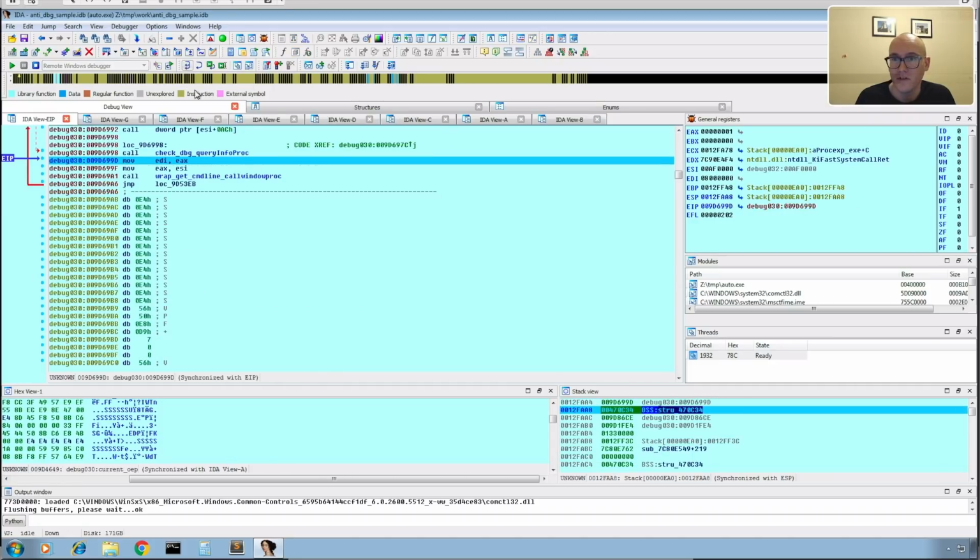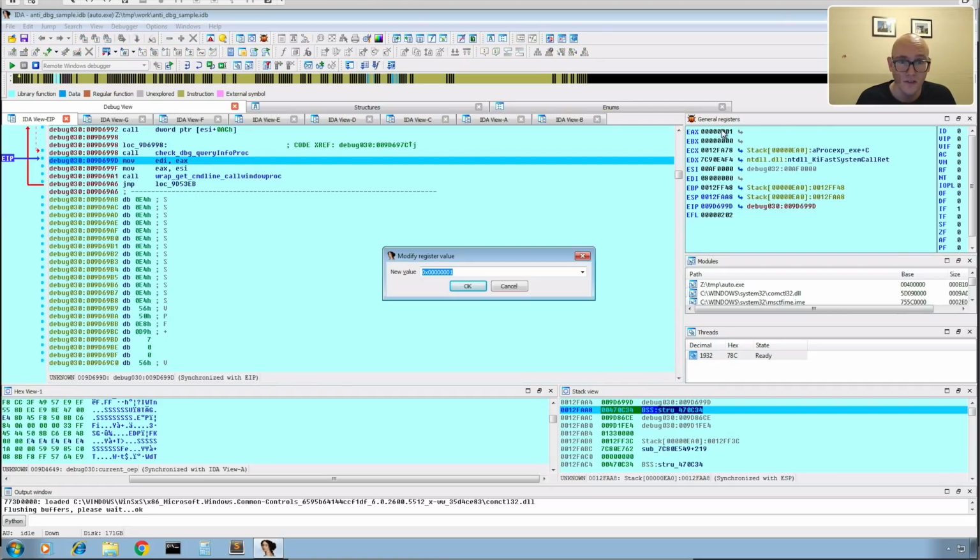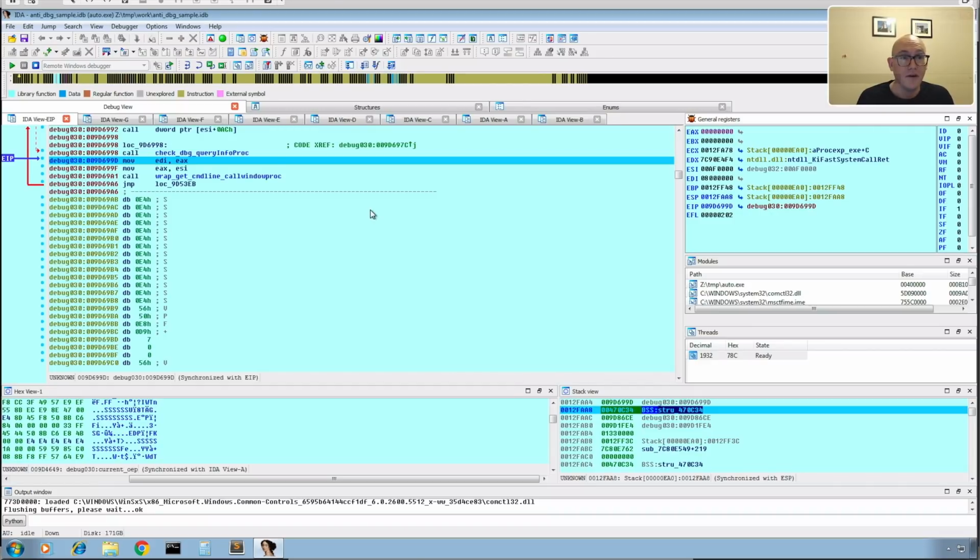So let's return back, and we can see that our flag here is set to 1. Remember, we've returned from our call here, and the flag is set to 1, which means that there is a debugger present. So let's change that to 0 and make this okay. Now at this point, there are lots of other anti-debug tricks, but I think that this is enough for you guys to get an idea of how to do this.